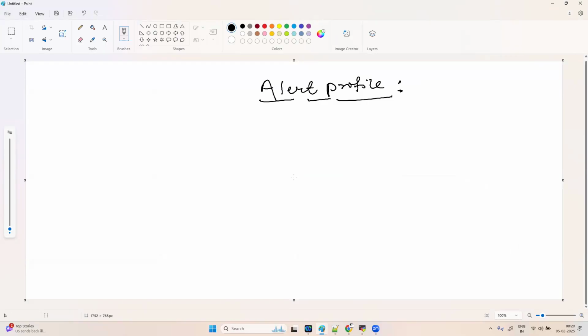Okay. So any idea about alert profile? Yeah, so I mean, setting the thresholds. Threshold setting? Are you sure? Yeah. No. Okay. So what is alert profile in Dynatrace, right?